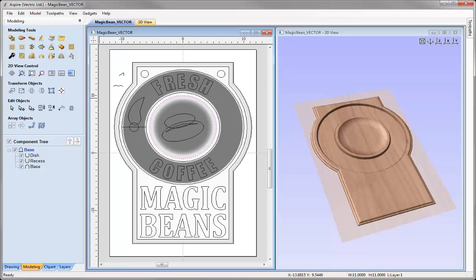So now we have all the shapes that form the base shapes of my model. So at this stage I could go ahead now and just minimize that level, and we could start to think about the next set of components that we're going to create. In this case, what I would like to do is create a textured background that's going to sit within that recess area. And in Aspire we have the ability to create a component from a bitmap.